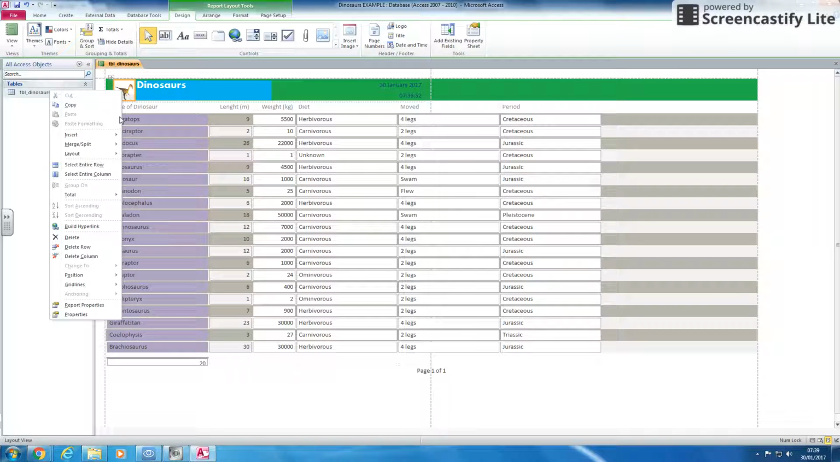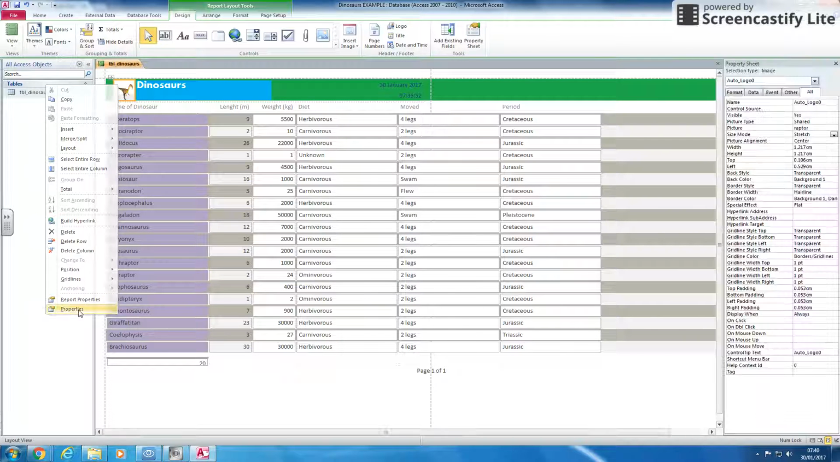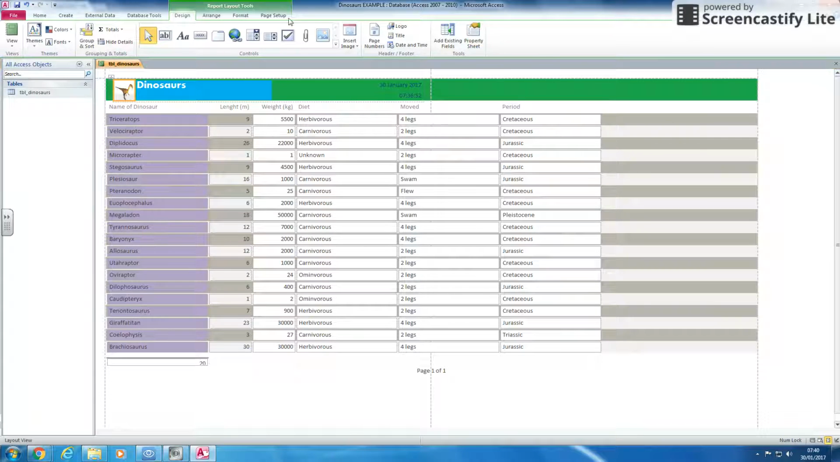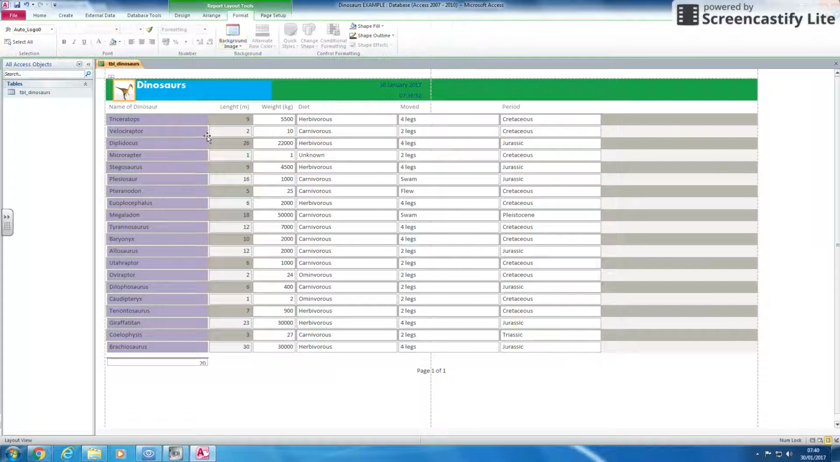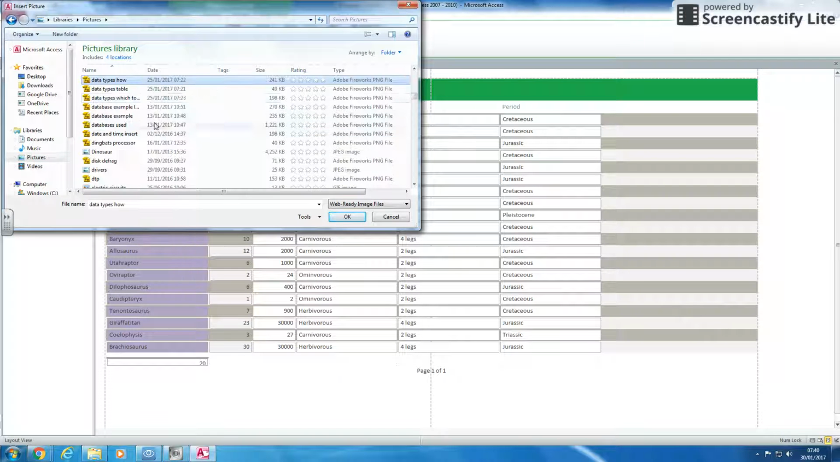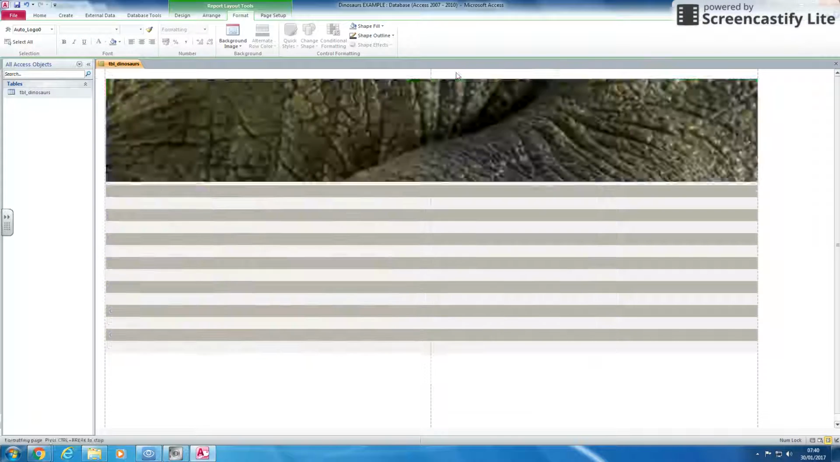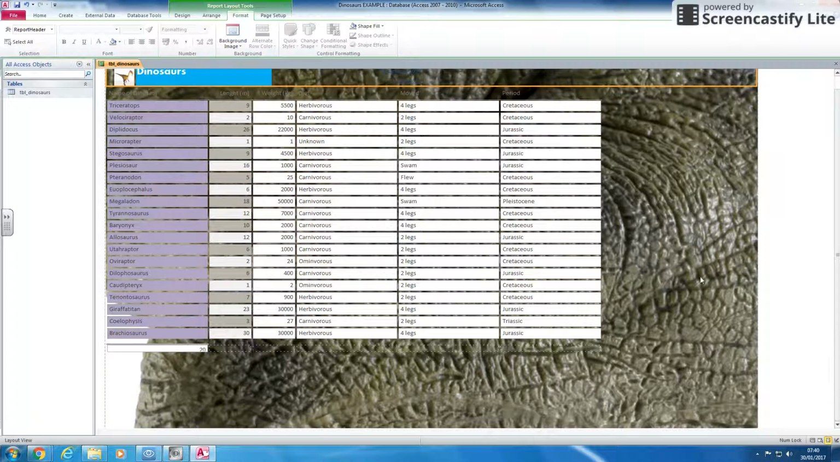So I'll show that again. Right click, properties, and then change the picture mode. If we go to format and use the picture there, we can use a background image. So if I do browse on my background image, I've got a picture of a dinosaur there. If I click OK on that, it takes a little while to come up, but there we go. I've got the background of a dinosaur.